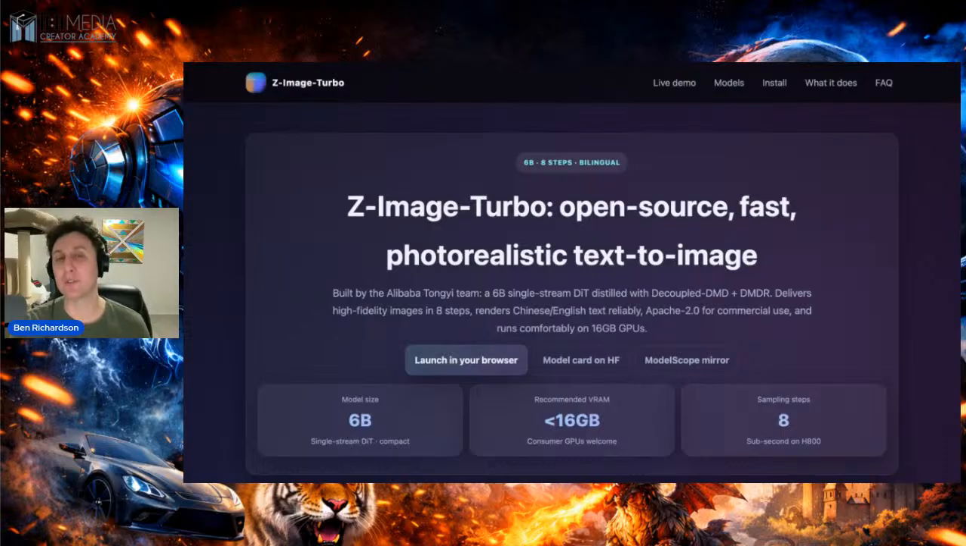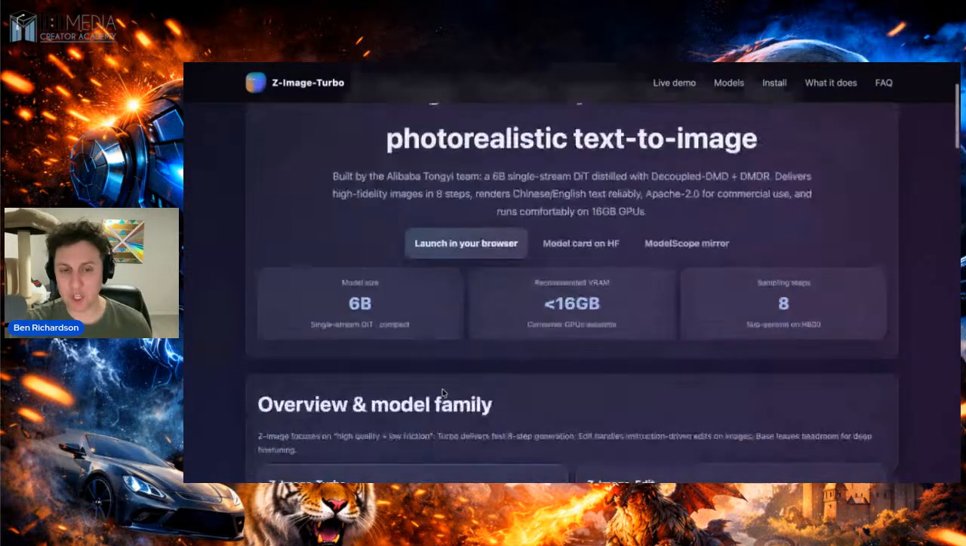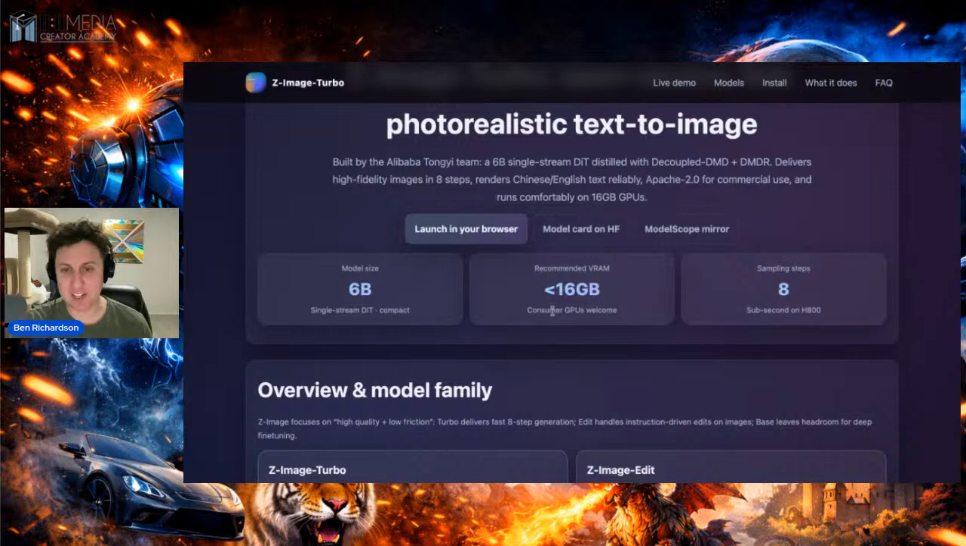And it's great because if you have a strong computer or desktop, then you're going to be able to basically just use this for free. Images aren't terribly expensive usually, but I think it is nice to be able to use as much as you want. And so you can launch in your browser. It's telling you exactly what you need. You need even less than 16 gigabytes of VRAM, which is pretty low nowadays.